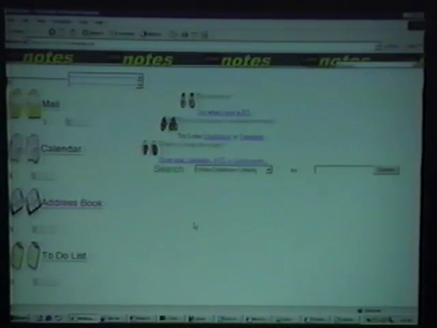Now, Lotus Notes server is fairly intelligent. It can ascertain, sorry, can you guys still hear me?